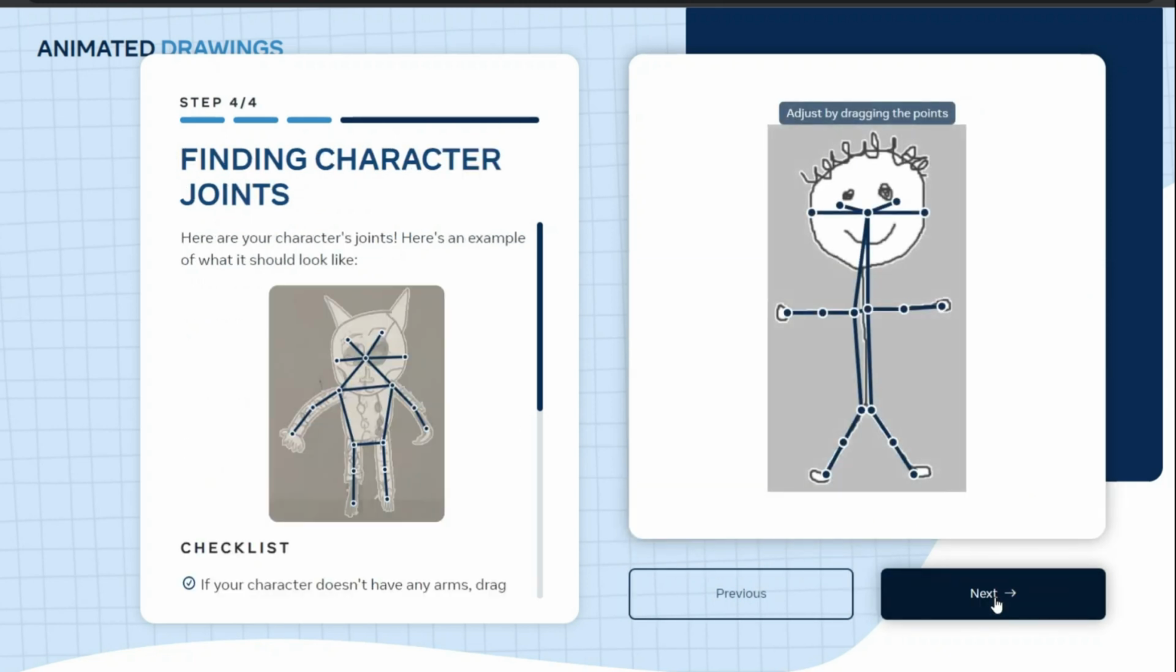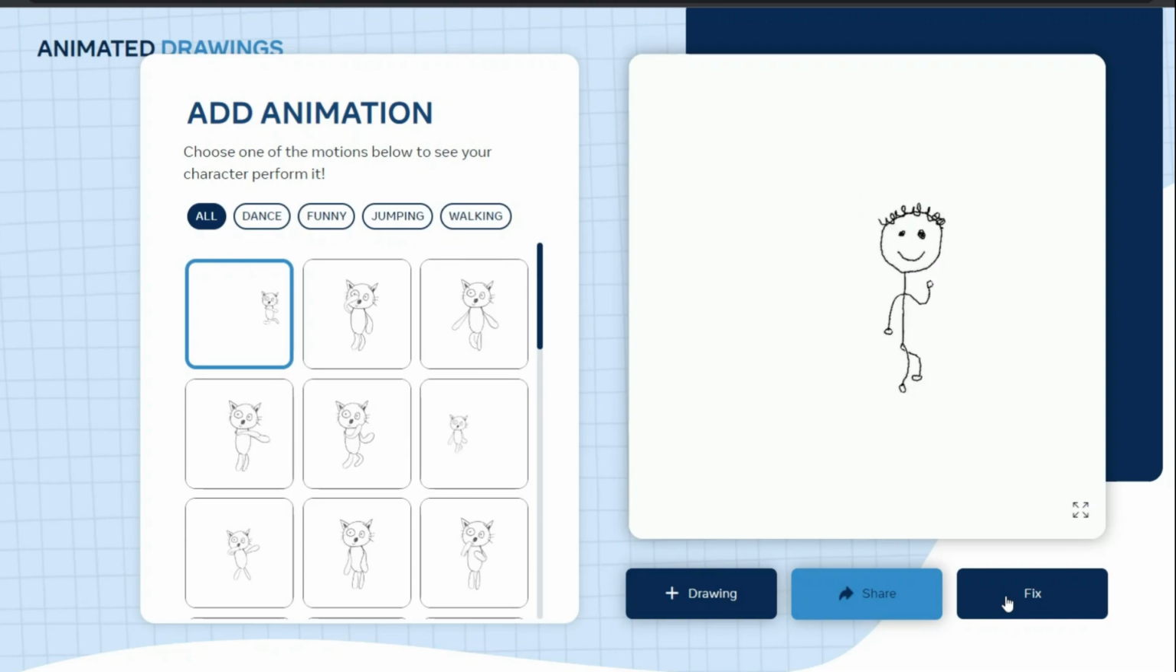In this part, the moving parts of the painting are specified. If these wrong points are detected in your drawing, you can adjust them from this part. And finally, click on the next option. Your animation is ready. So easily.